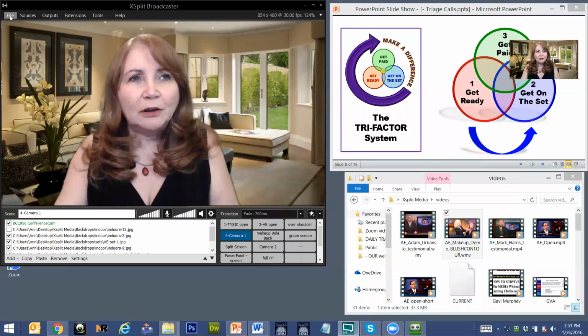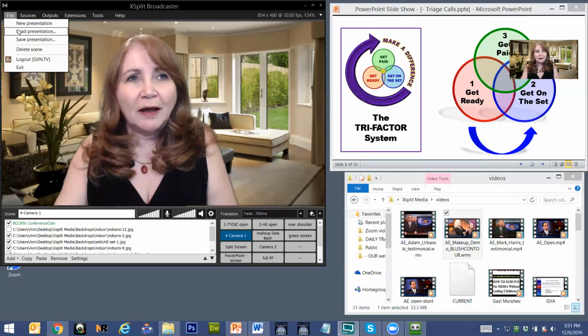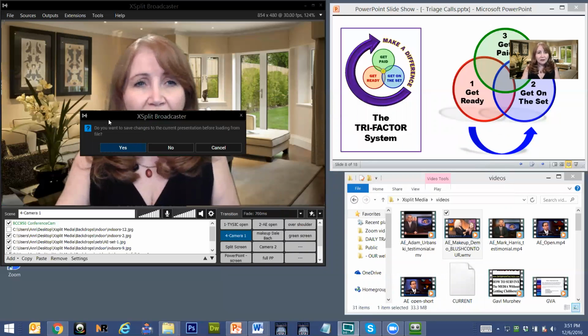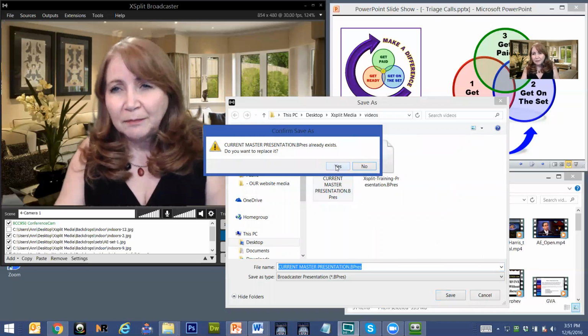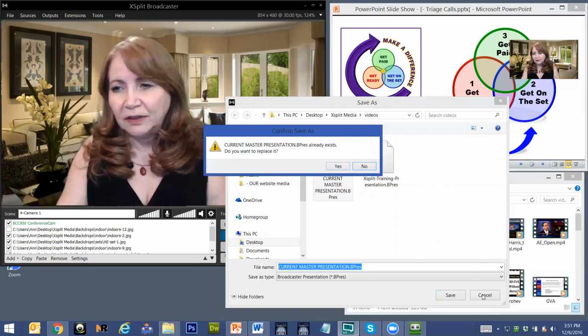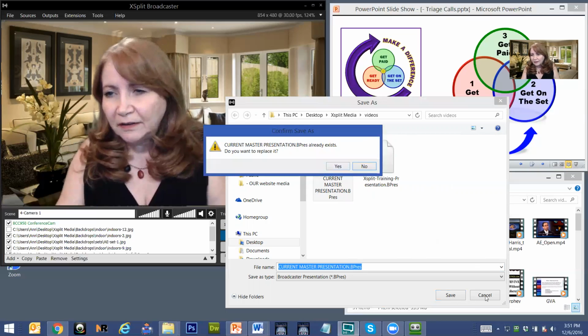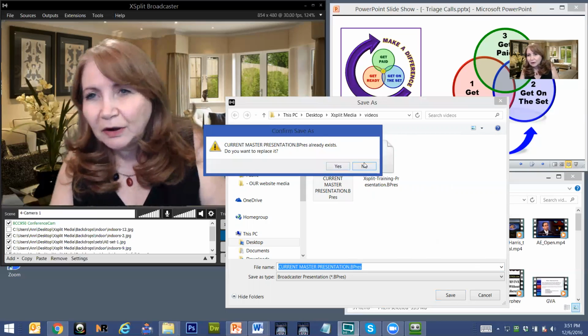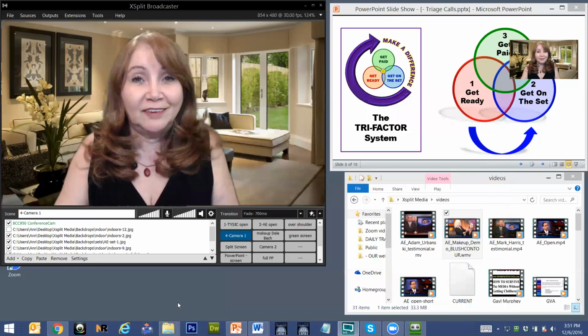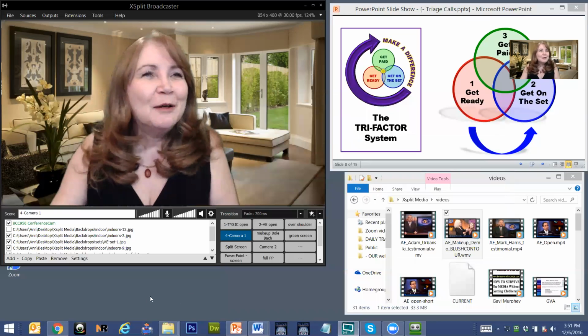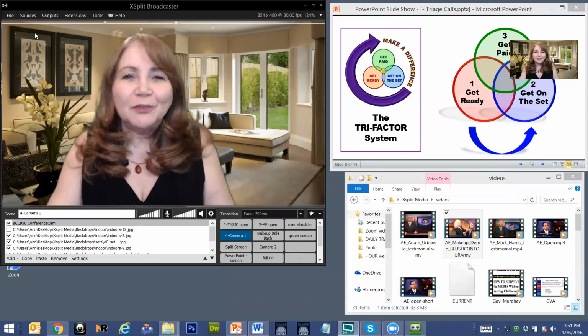Now, if I want to load, I want to save the changes. Okay, I want to load the one that I usually do. I just open it up. Well, no, I don't want to. No. Do you want to replace it? No. Okay, I think I clicked the wrong one. Anyways, I'm talking. I almost messed up my presentation. So, okay, that's how you save your presentations.